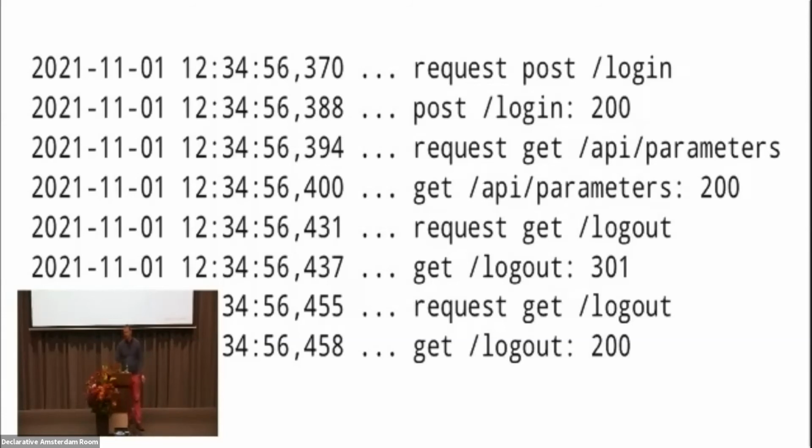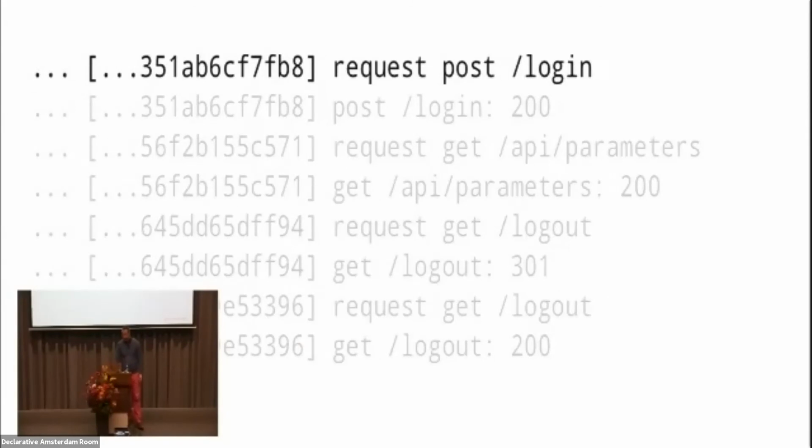But this was on localhost. But it's a real request. I mean, this is a real login that I did. So how do I map those? I mean, time is a construct, right? How do I see if something has happened in between in a multi-user environment? How do I see which request belongs to which response?